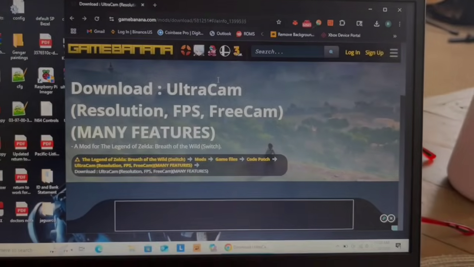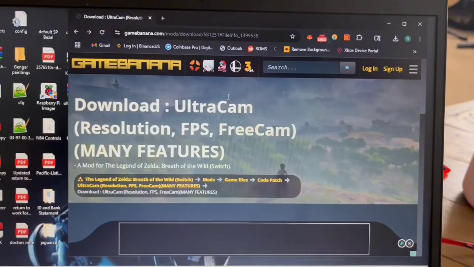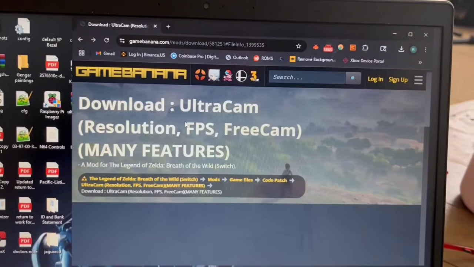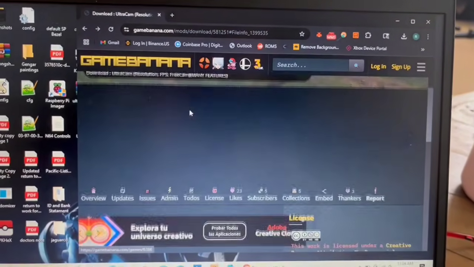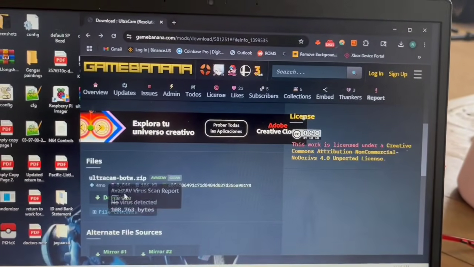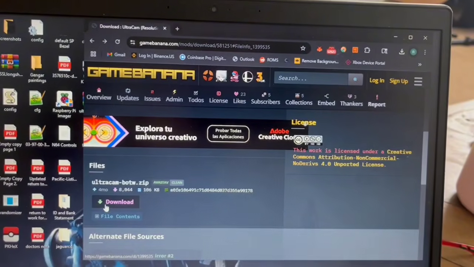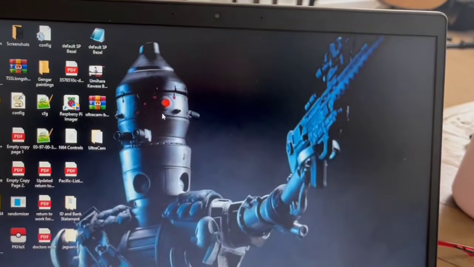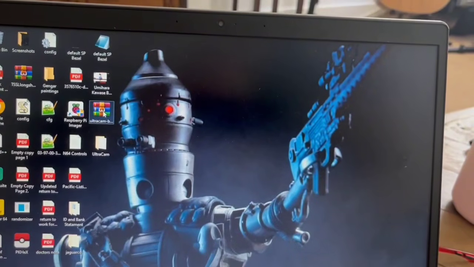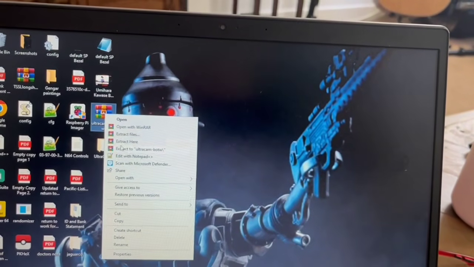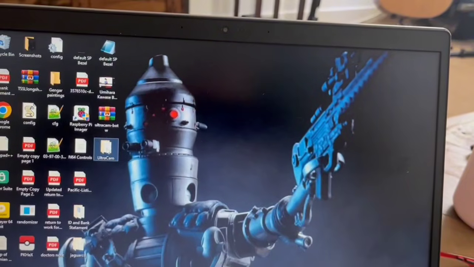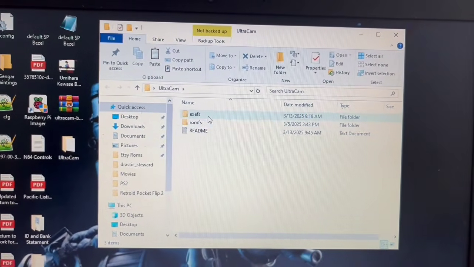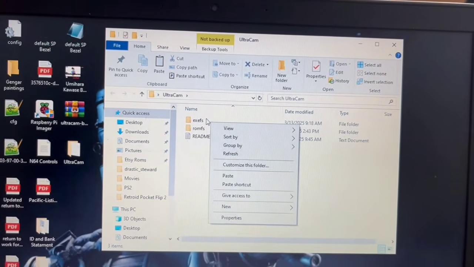You're going to find the link to the Ultracam mod, and it's going to bring you to Gamebanana.com, and you're just going to scroll down to find the download link, click right here, and it'll download a zip file onto your computer. Once you have the zip file, it'll look like this. You unzip it, by using RAR or whatever, extract here, and then a little folder like this will pop out called Ultracam. In the Ultracam folder, you're just going to go to XFs and open it.